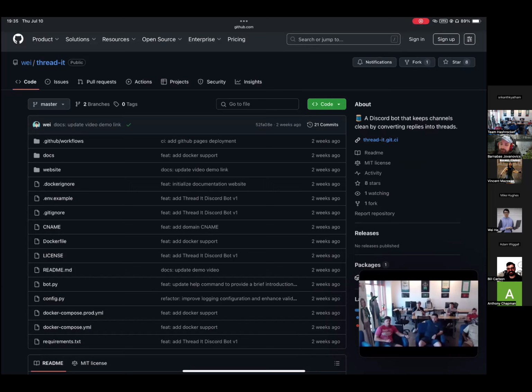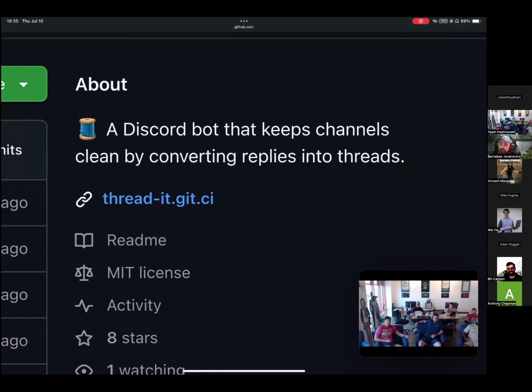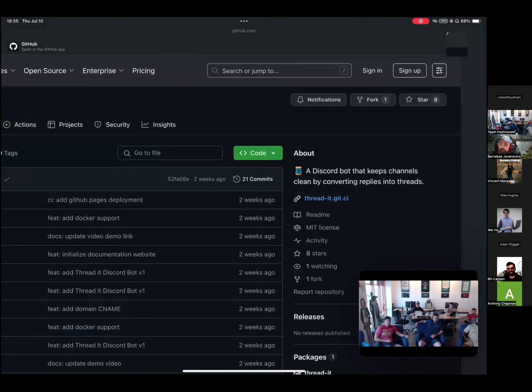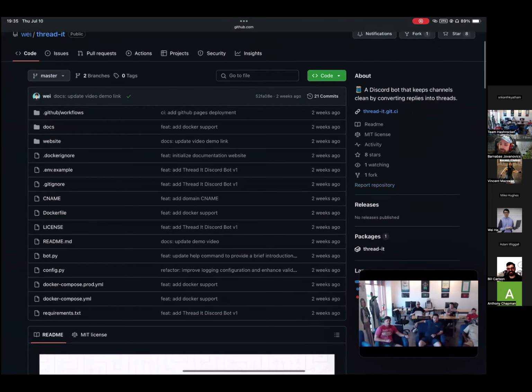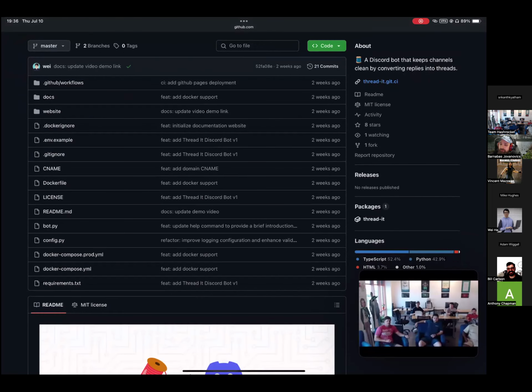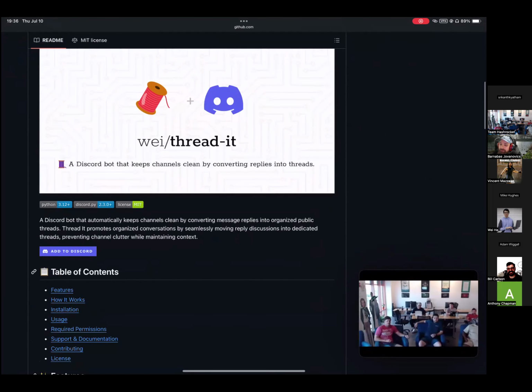I was like, people are going to forget, right? You just start replying to messages and the conversation keeps going there, and once you have a few messages in, it's hard to convert it to a thread. So I came up with the idea, this might already exist, it's called Threaded. It's a Discord bot that keeps channels clean by converting replies into threads. It's not nearly as feature-rich as the previous demo, but the single purpose of this bot is to convert replies into threads.